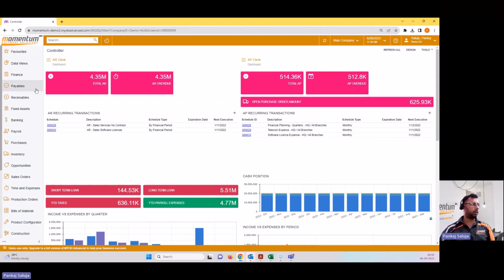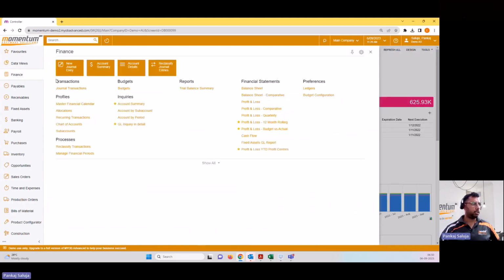On the left-hand side, we have all the modules. And on the top there, you see, we have some tools that we use on our day-to-day basis. So I'll just quickly take 30 seconds to explain the navigation of the system. On the left, as I said, we have all the modules. So if we want to work in any module, we just click on that and it shows us all the screens and reports and all the menu items involved in it.